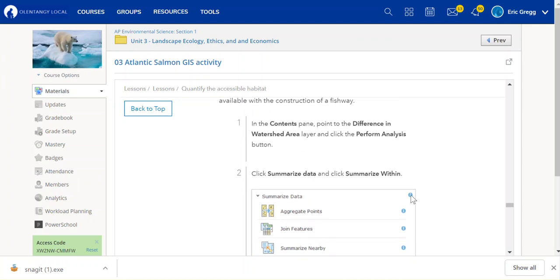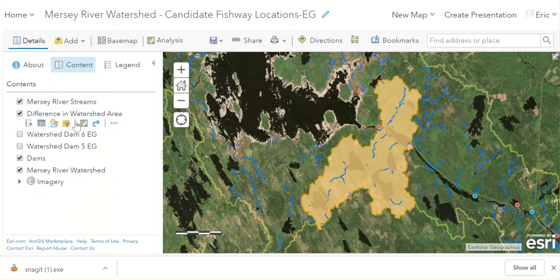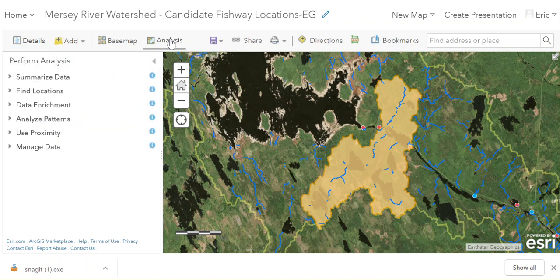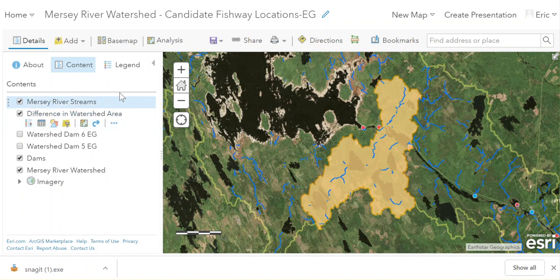So in the contents pane, we're going to point to difference in watershed area, and we're going to perform an analysis. So click on that, and here's, remember, there's our perform analysis button. Now here, I'm going to do this a little differently. I mean, we have this selected right now, but you can either click this button, or you can come up here and you can click this button. And it should be the same thing. And when the pane pops up as to input layers and output layers and things like that, we'll get to make sure that we're using the correct layer. And again, we're using difference in watershed area. That's what we want.